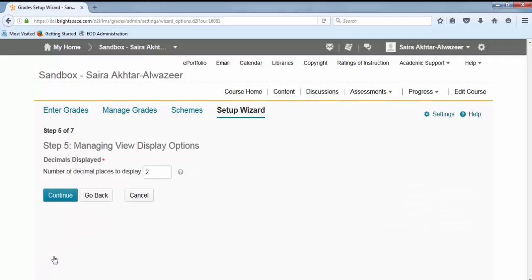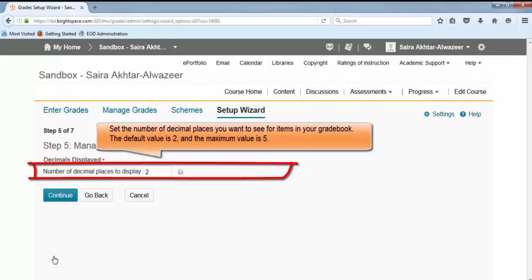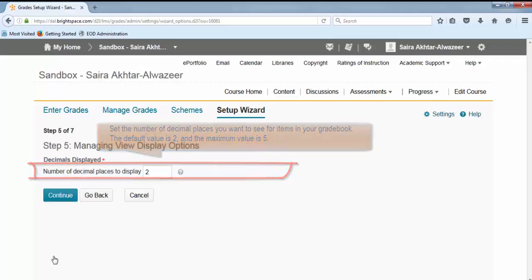Step 5. Managing view display options. Here you can set the number of decimal places you want to see for items in your gradebook. The default value is 2 and the maximum value you can have is 5.